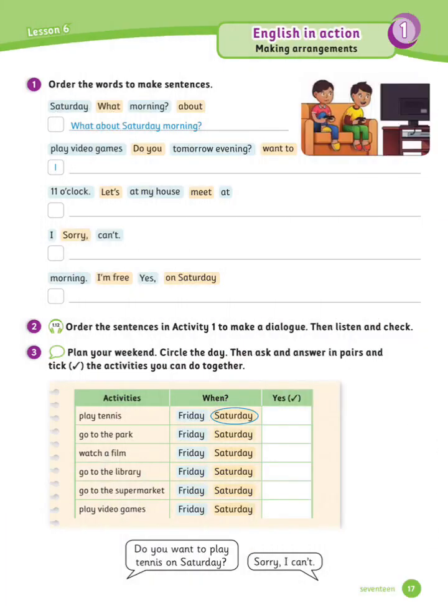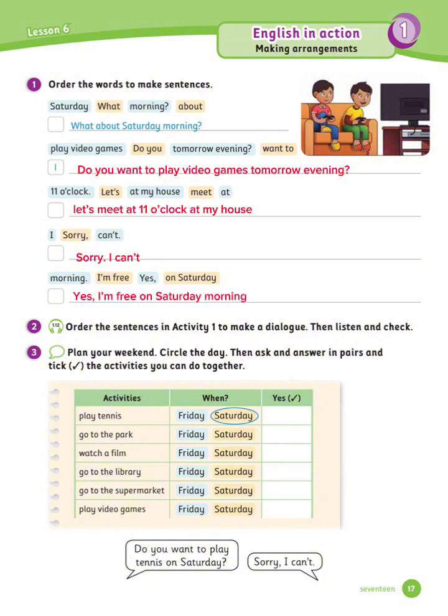Lesson 6. Exercise number 1. Order the words to make sentences. Let's see the answer. What about Saturday morning? Do you want to play video games tomorrow evening? Let's meet at 11 o'clock at my house. Sorry, I can't. Yes, I'm free on Saturday morning.